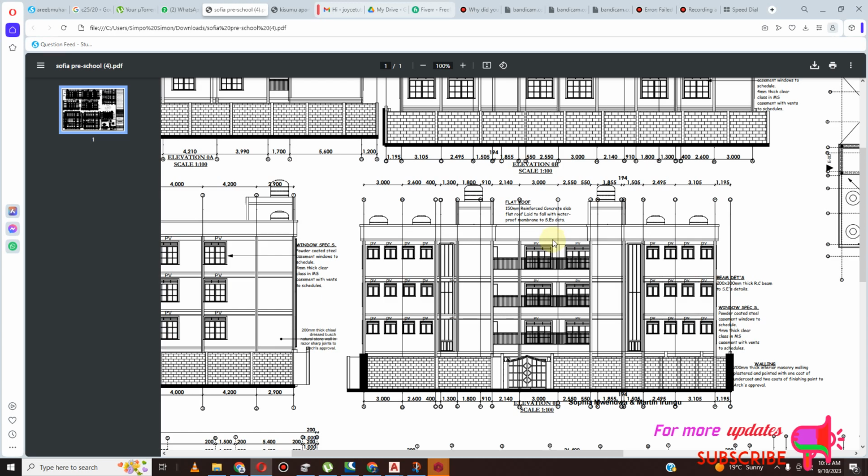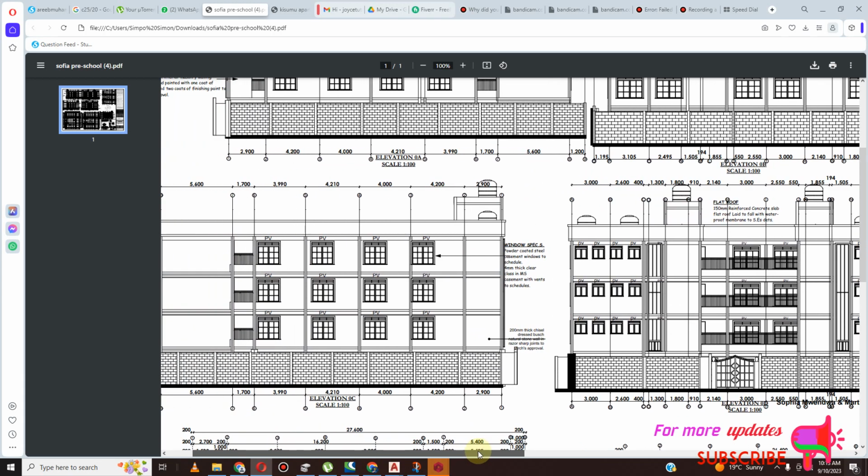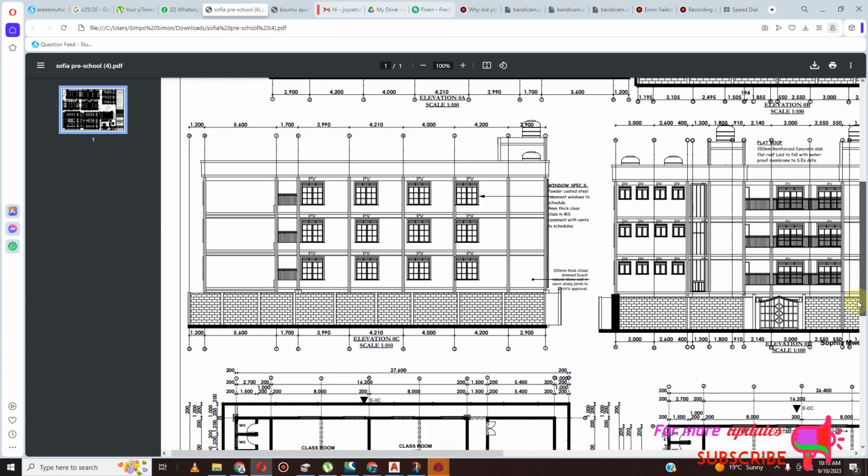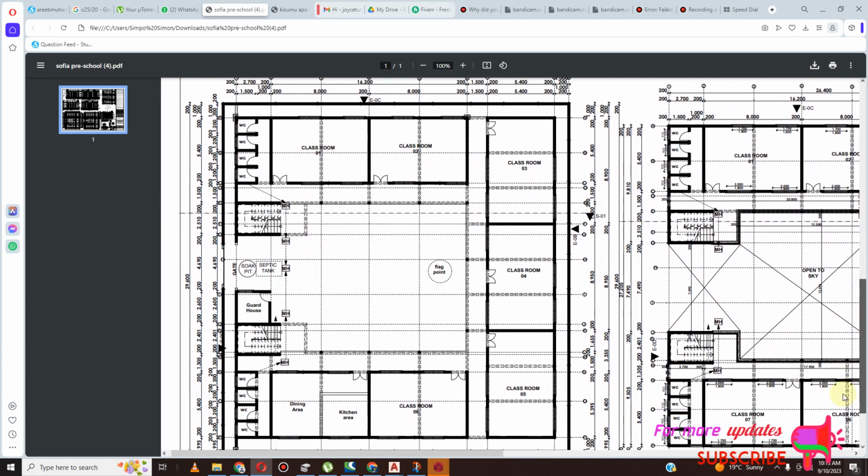In this video, I'm going to show you how to model, analyze and design a low-rise 3-story building in Prota Structure. So here is the architectural drawing.